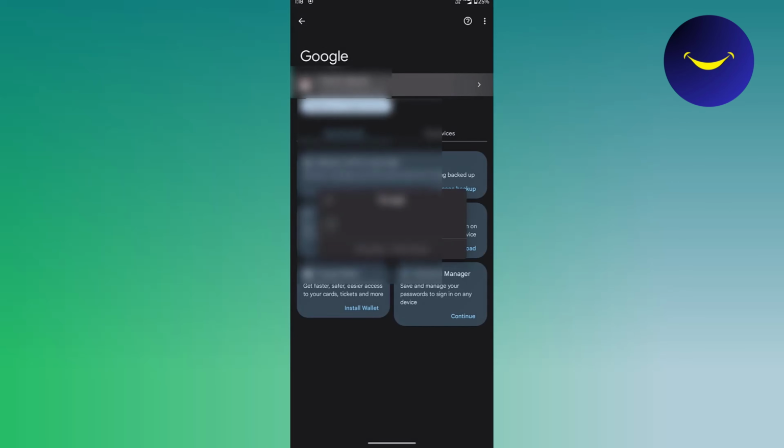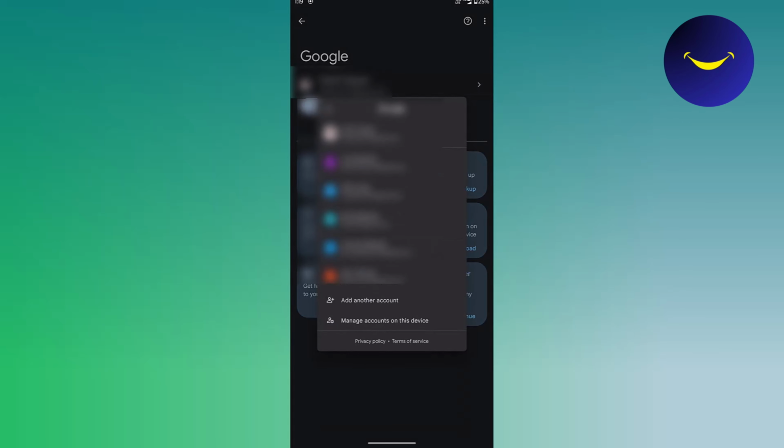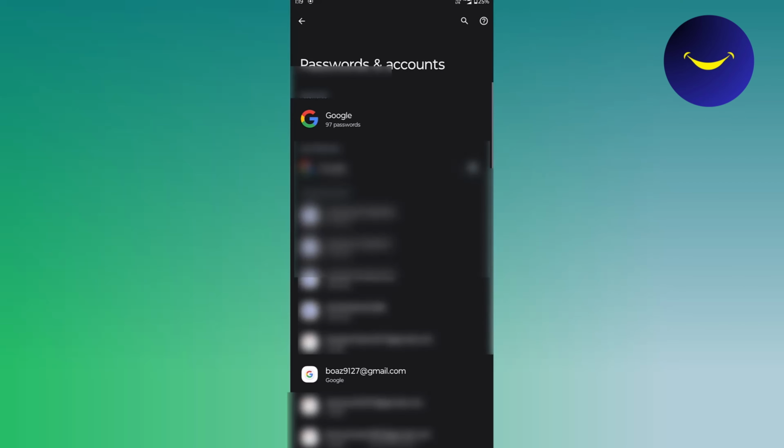Next, click on your profile. Here you'll see a small taskbar. Click on Manage Accounts on this device. Once you're there, click on your Gmail account.